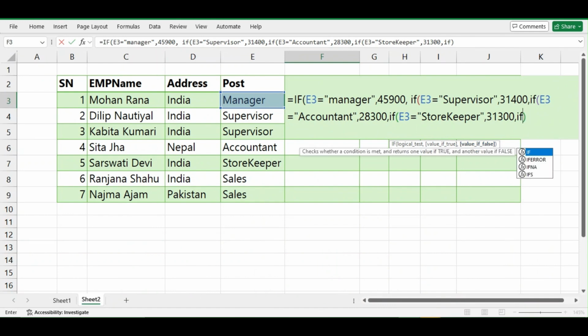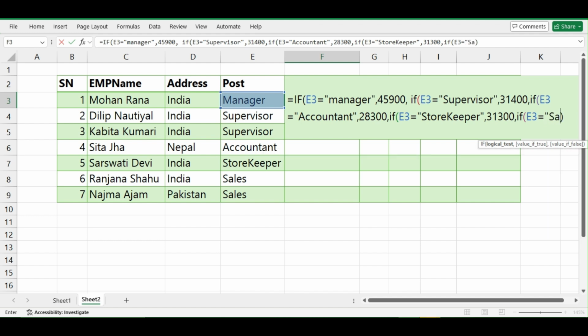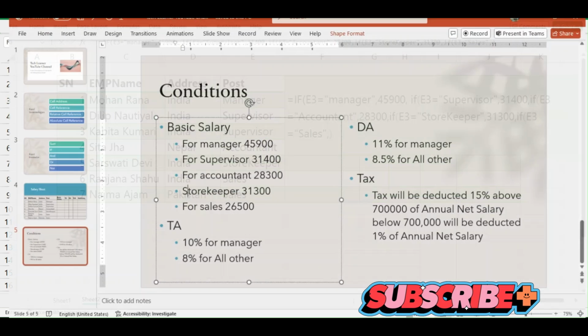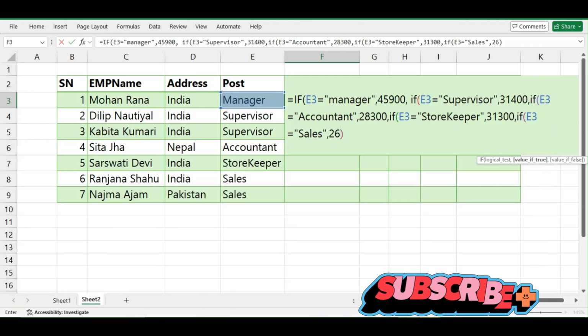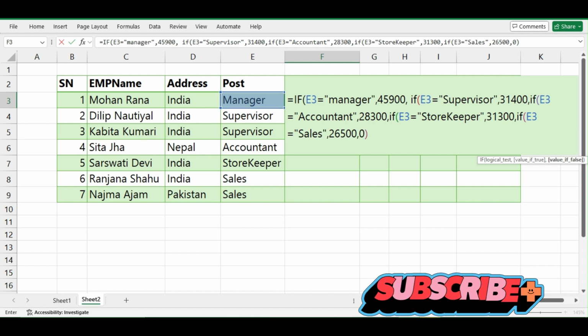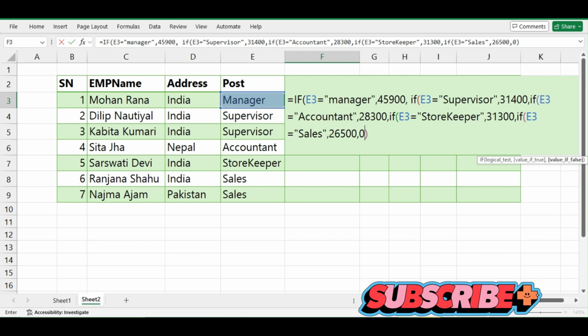And if this is equal to sales, then for sales 26,500. We can give directly else here without comparing this for sales. But if we have another one, we can put another condition or keep else. In the else, we will give 0 if the post is not in this post section or is misspelled inside this column, the salary will be 0 in the basic.